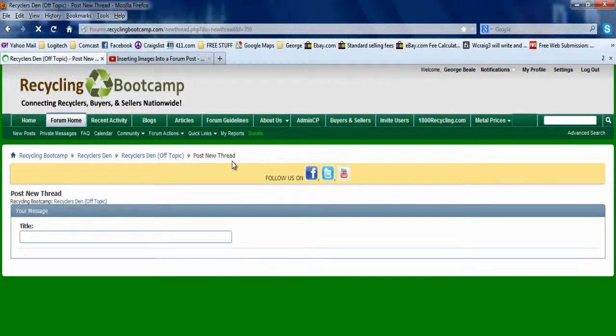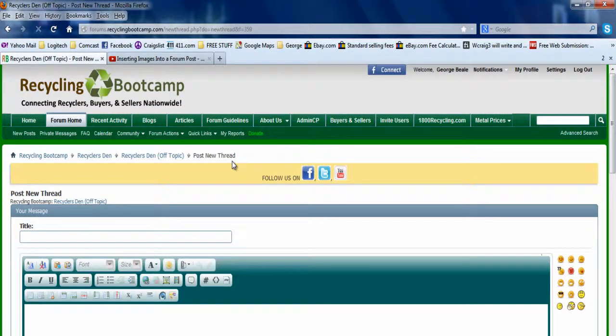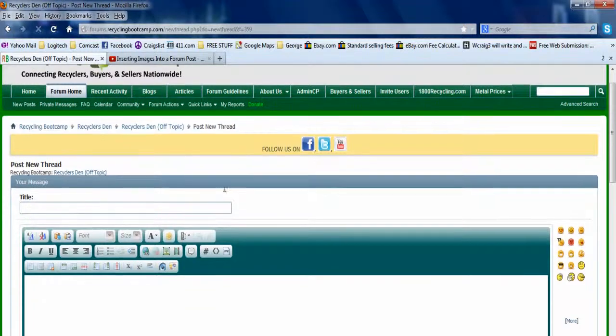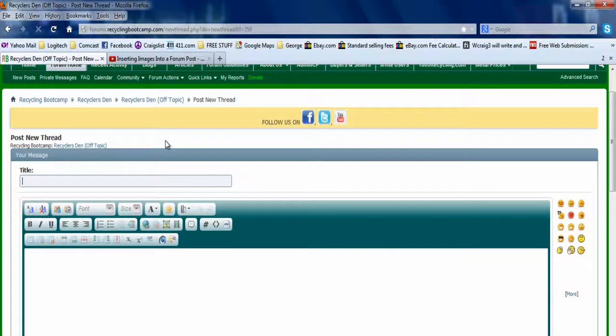Also, just real quick, I'm doing it as a new thread to give you an idea on how to do it, but you can also do this if you're replying to an existing thread on a forum as well. It basically works in the exact same manner. So with this, I'll just give it a quick title like this.